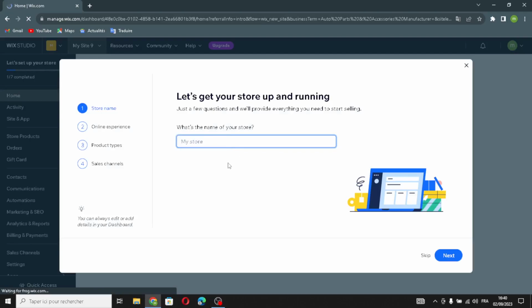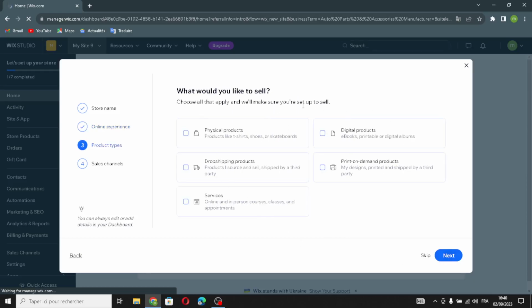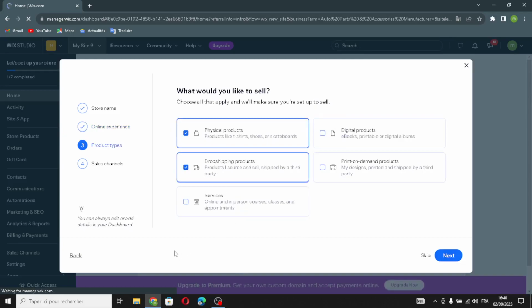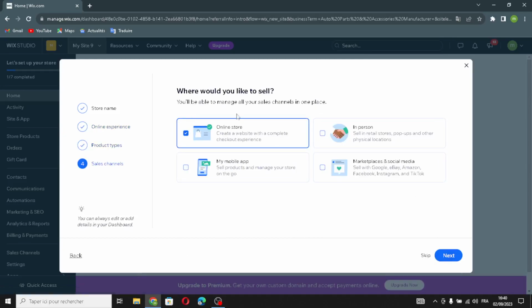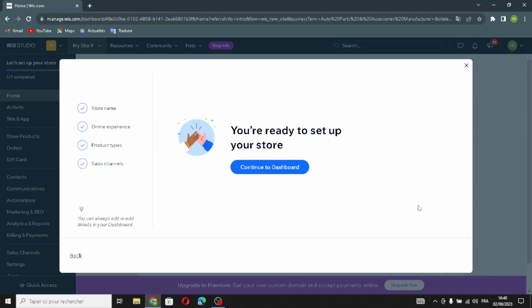So now enter your store name. Type any name you want. Do you already have an online store? Choose if you already have one or not. And let's move on. What would you like to sell? Physical products and dropshipping products, services, and digital products. Where would you like to sell? Online store, in person, marketplaces, social media, and my mobile app. Now let's continue and continue to dashboard.